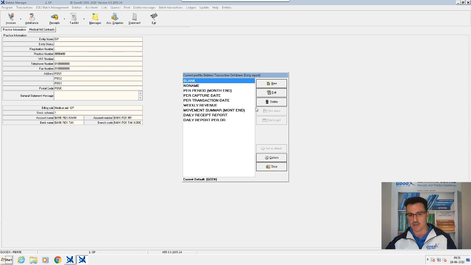So I'm going to start with explaining the blank. The blank report is the report that cannot be saved, in other words. If I click on the blank report, it means I'm going to set up a report, generate it, print it, and it will immediately lose its settings. That's basically what the blank means. You cannot save that report.